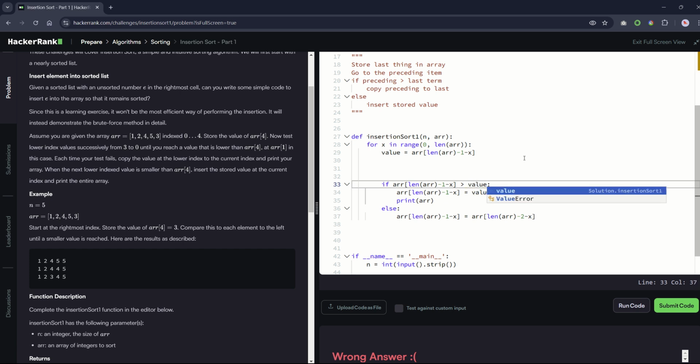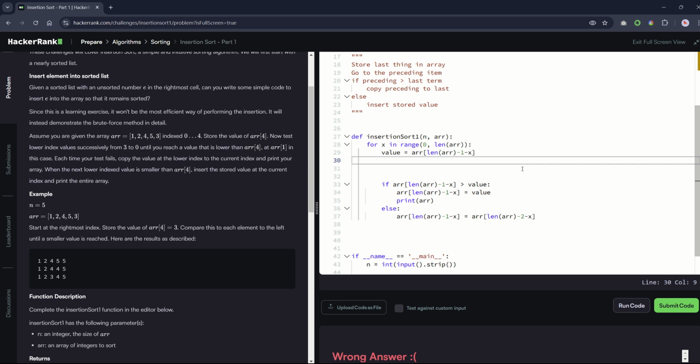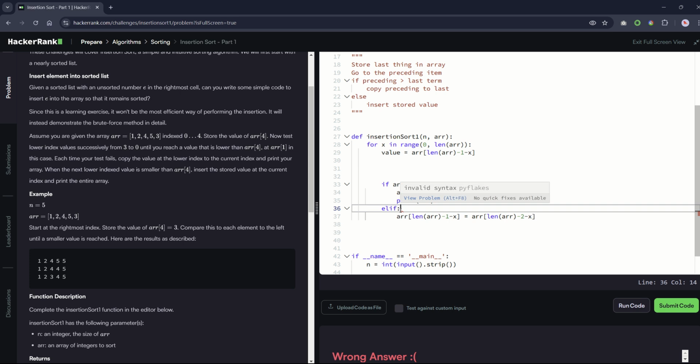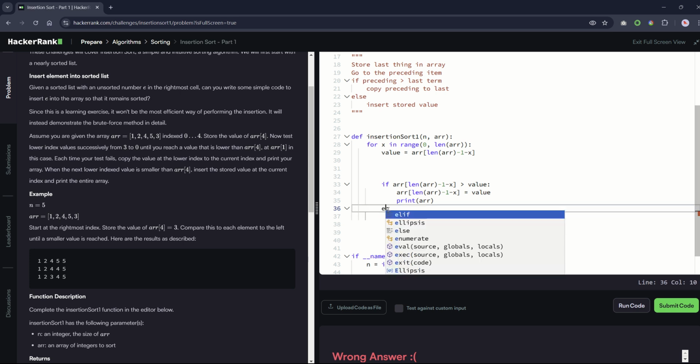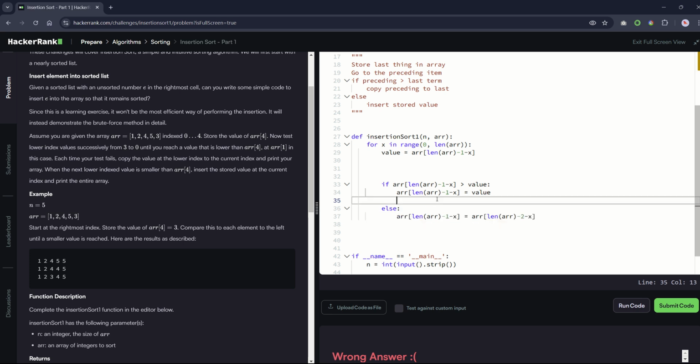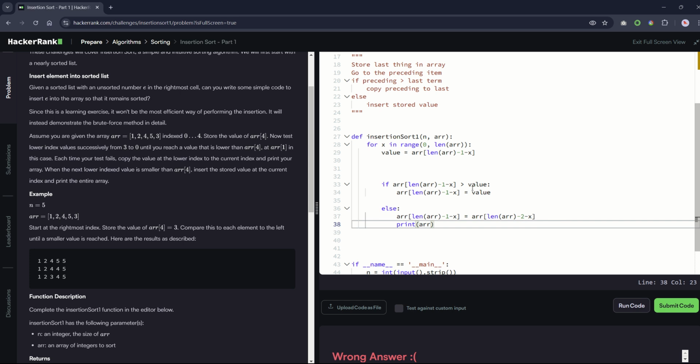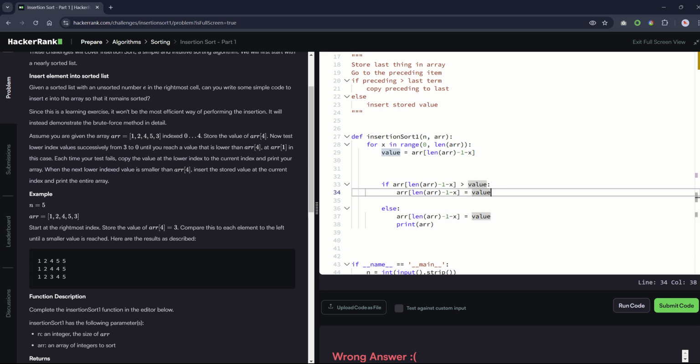greater than value. Oh, elif. Wait, no, we'll just do else, because else. What does it mean, shift one position to the right?